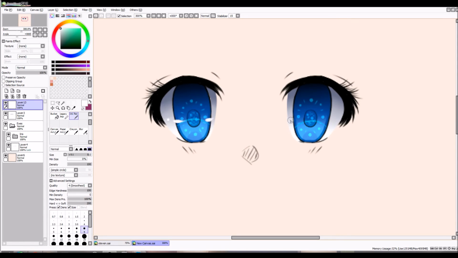So again, the highlights in the eyes is a matter of preference. You can have more sparkles, you can have less. So in the end, it kind of just really depends on what kind of effect you want in your eyes. The more sparkles they are, the brighter they are typically. So then once the sparkles are done in the eyes, you're pretty much done.